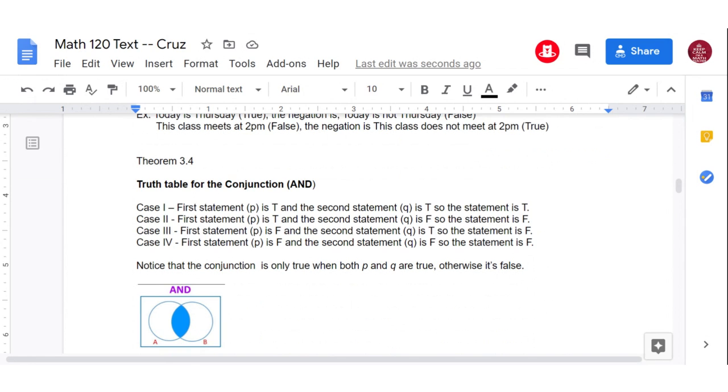There are four outcomes, and only one of them is true. If both the first statement and the second statement, P and Q, we'll call them, are true, then the and is true. If the first statement is true and the second statement is false, then it's a false statement.